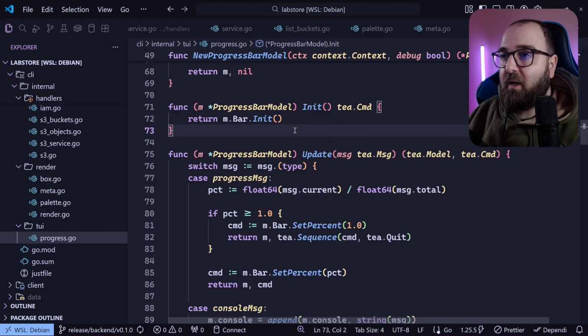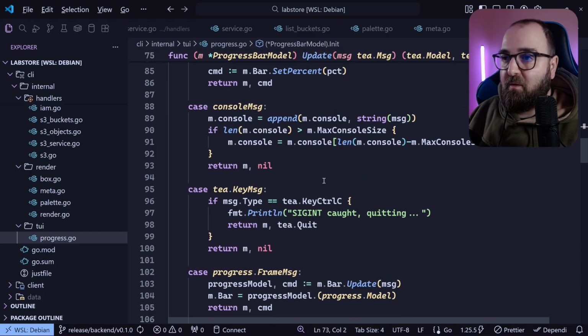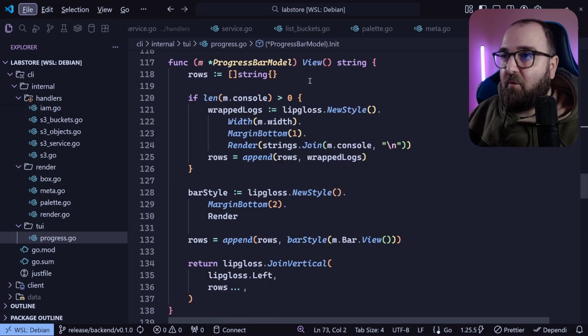So we've got our init, where we just call bar init. Nothing else is here to be initialized. Then we've got our update. We'll get to it in a moment. And we got our view, which just does rendering. You see a lot of lipgloss here. So if there is something to render for the console, we just set the width to the maximum width of the terminal, so it wraps.